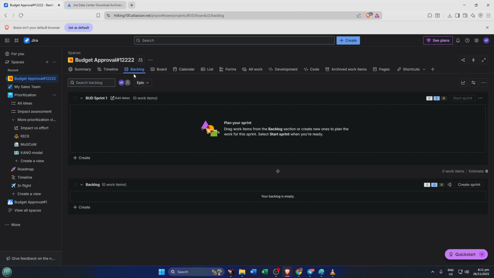Next, make sure you're on the backlog screen. This is the area where you plan upcoming work. It's essentially the staging ground for your sprints. Lastly, at least one issue must be placed into the new sprint container in your backlog. Think of the sprint container like a basket. You need at least one item inside it before you can officially start the sprint.